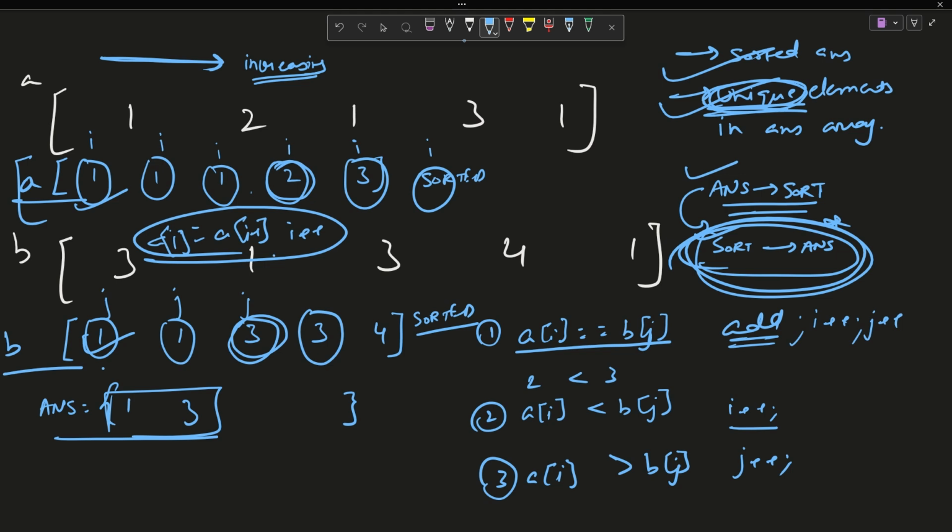Now if you see the time complexity, we are only traversing once. So O of n is linear time complexity and space is O of answer. That is, the elements which are equal have to be inserted into the answer. So O of answer is my space. I hope this is clear to you and we are ready to move to the coding section.